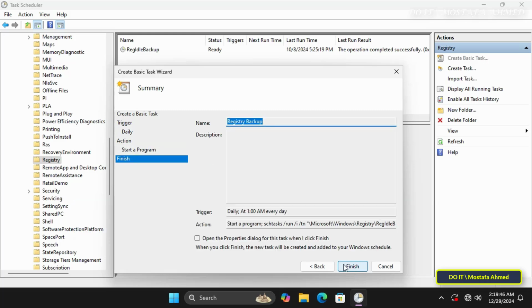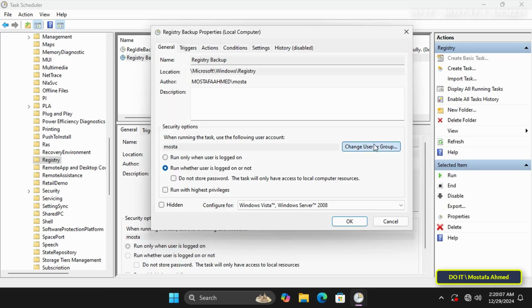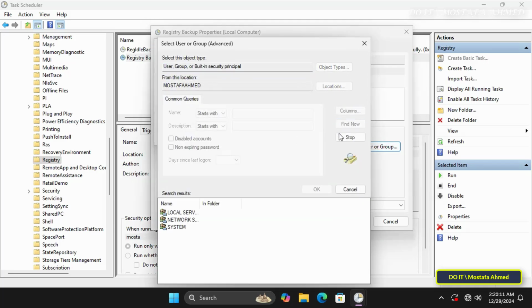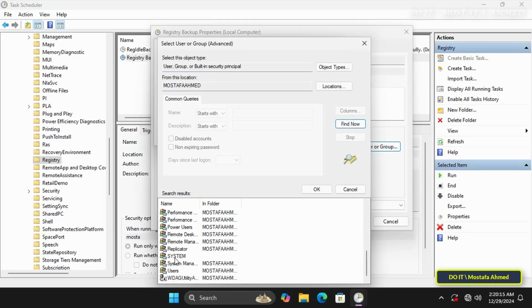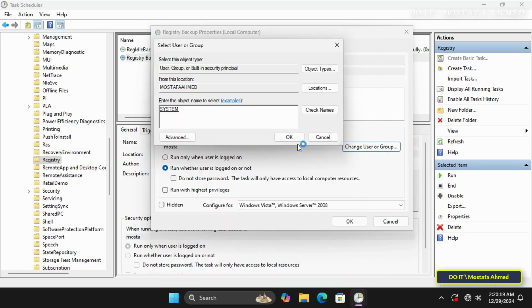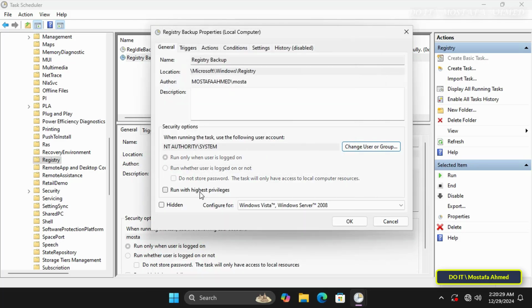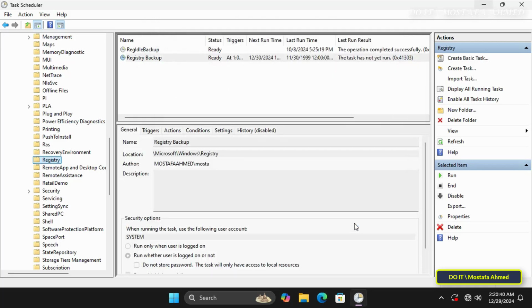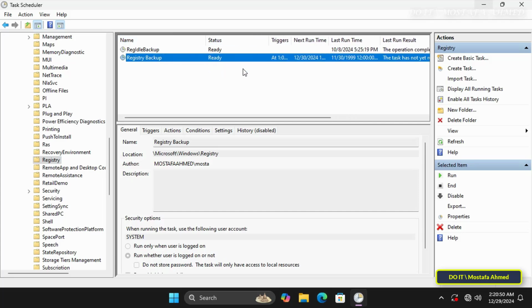Then review your task summary, check the option Open the Properties dialog for this task when I click Finish, and then click Finish. Here click on the Change User or Group button, then click the Advanced button, then the Find Now button, select the System group, click the OK button, check the Run with highest privileges option, and click the OK button. After completing the steps, the task will run according to the specified schedule, which creates a full registry backup using 5 files: Default, SAM, Security, Software, and System.